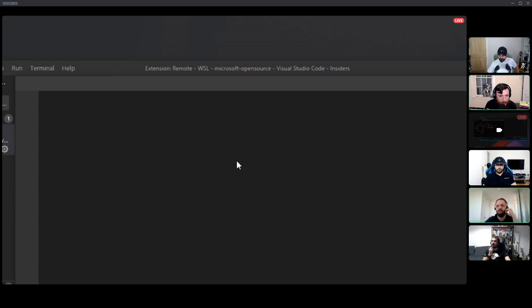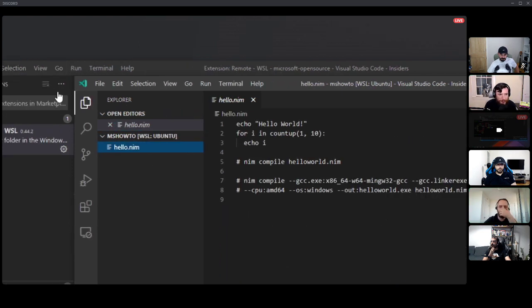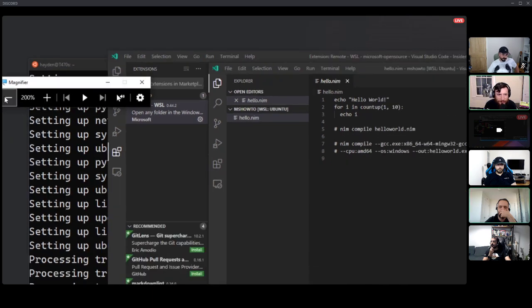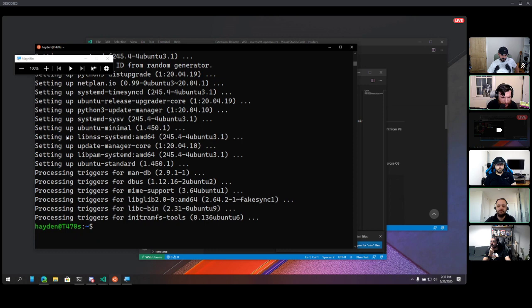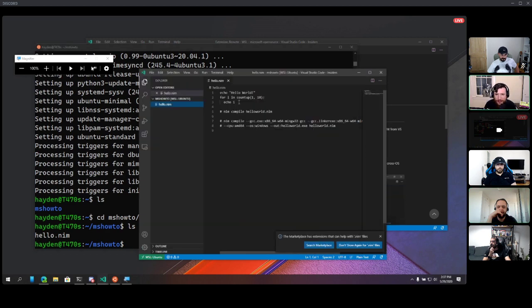Open this. Have a tiny application. And I have an application I wrote here, and then we can go here and see it here. There's MSHOWTO. And I wrote a little application here in Nim. It just says hello world and counts to 3.